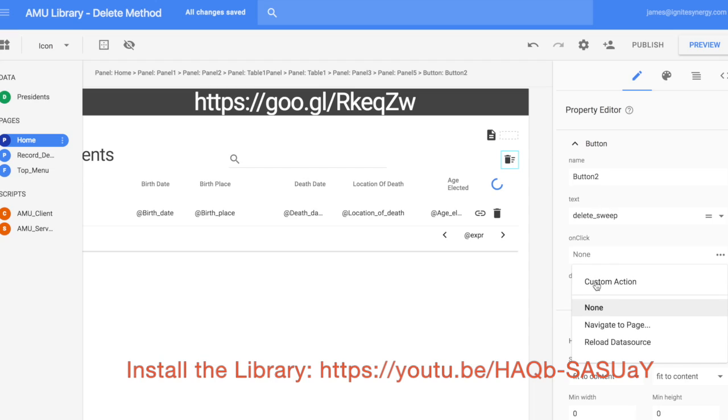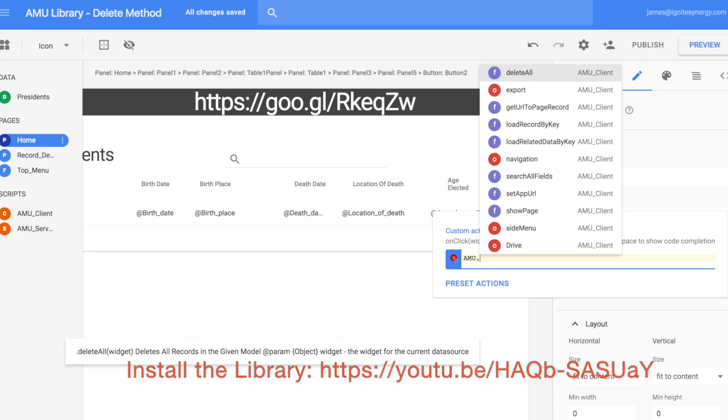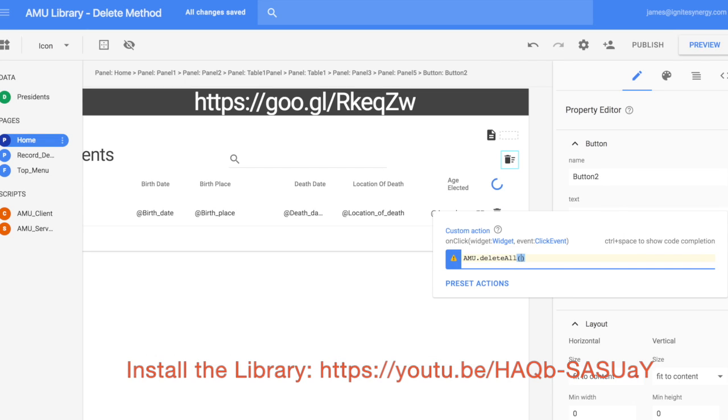And we're going to click on the on click here and choose custom action. Now all we have to do is type AMU dot, and you'll see the choices that we have in the AMU library. This one is delete all, so we'll hit enter so that it accepts the delete all. And we're going to pass through the widget in the parameters. That's it. And now we've added the ability to delete more than one record at a time to our AppMaker app.